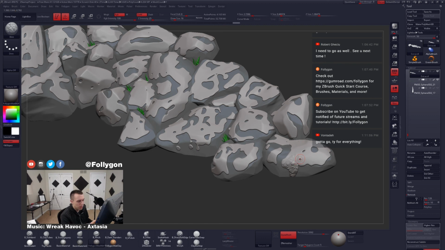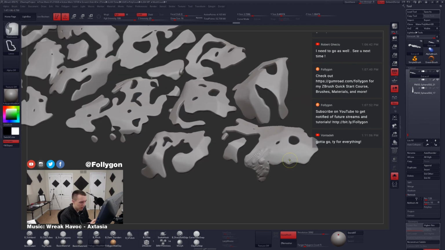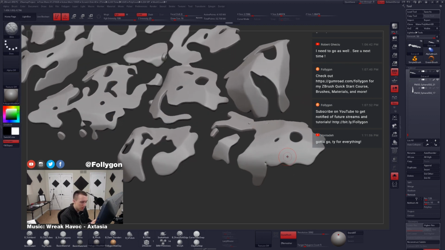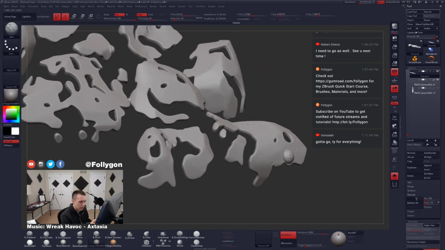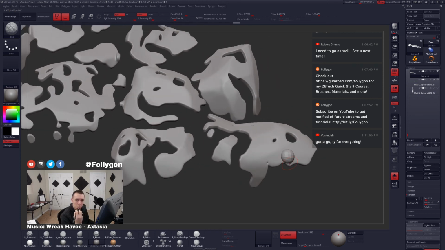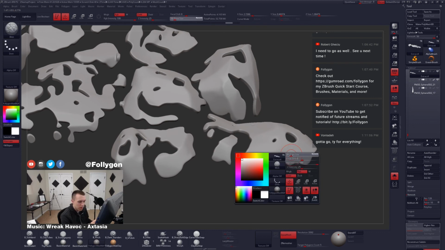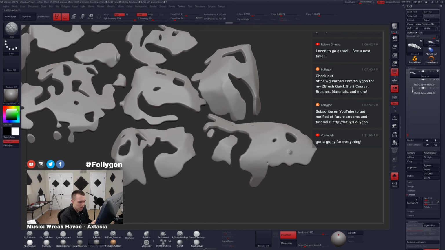So if you've never used the blob brush, like I said, it has a very specific use case. If you just kind of use it in one area, you'll notice that it kind of bubbles or inflates that area into a sphere. So it's very specific with its interaction. You can use that and move it around, and depending on how quickly you move it, it's going to have different interactions.